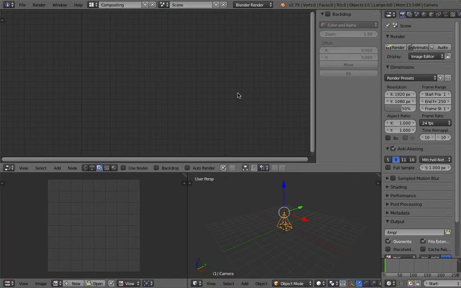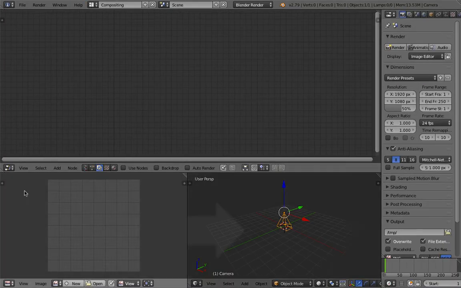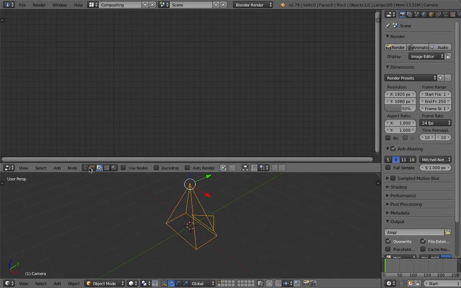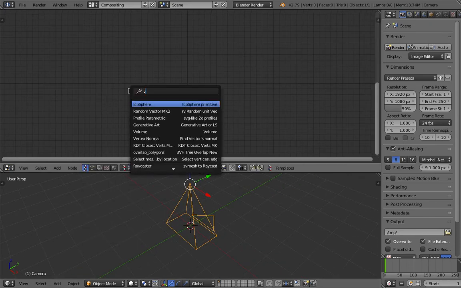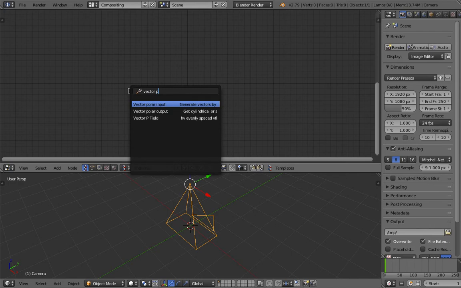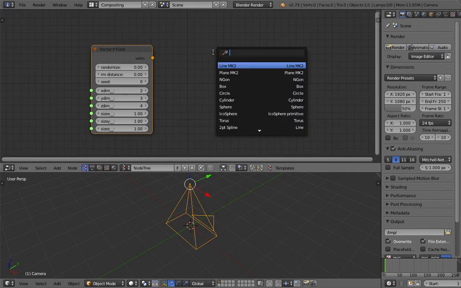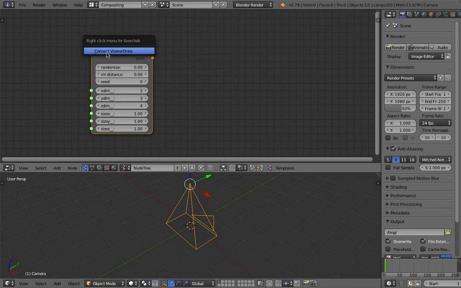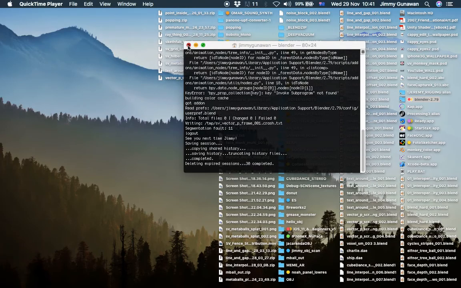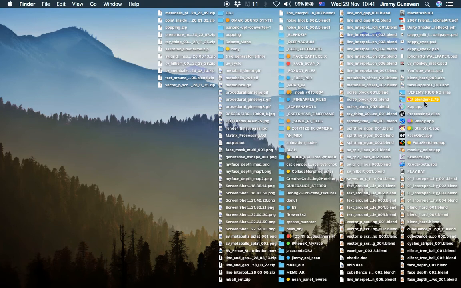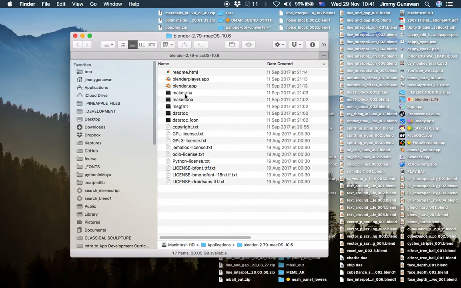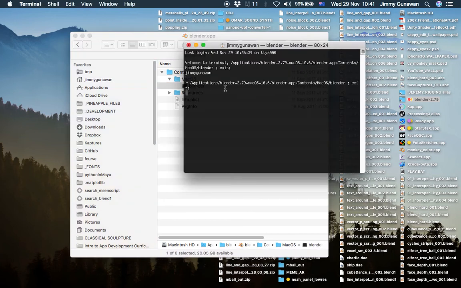Go to compositing and let's switch the vector P, create a vector P node, and this guy by default looks something like this. If we just right click and then connect to viewer draw, oops, it crashes. Yeah, I need to restart Blender. It's been leaving my computer on overnight. Sorry about this. Start real quick.